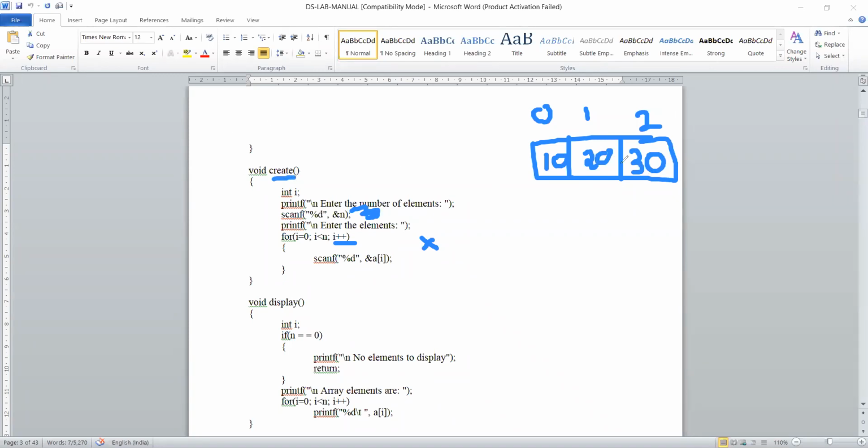Basic create is nothing but using scanf to enter the values into the array. What type of array is this? Is it single dimensional or multi-dimensional? It is one dimensional, a single dimensional array, for i equal to 0. If I wanted to scan or give values for a 2-dimensional array, again we should add one more for loop, like for j equal to 0.